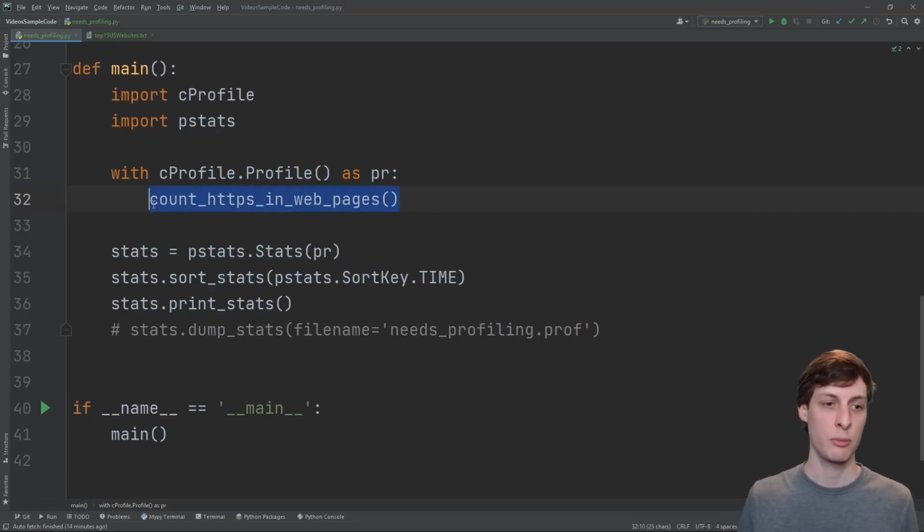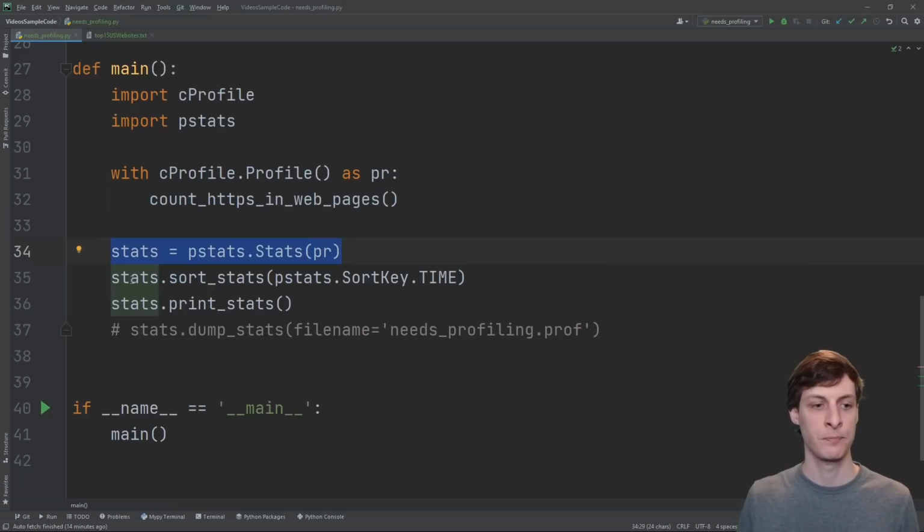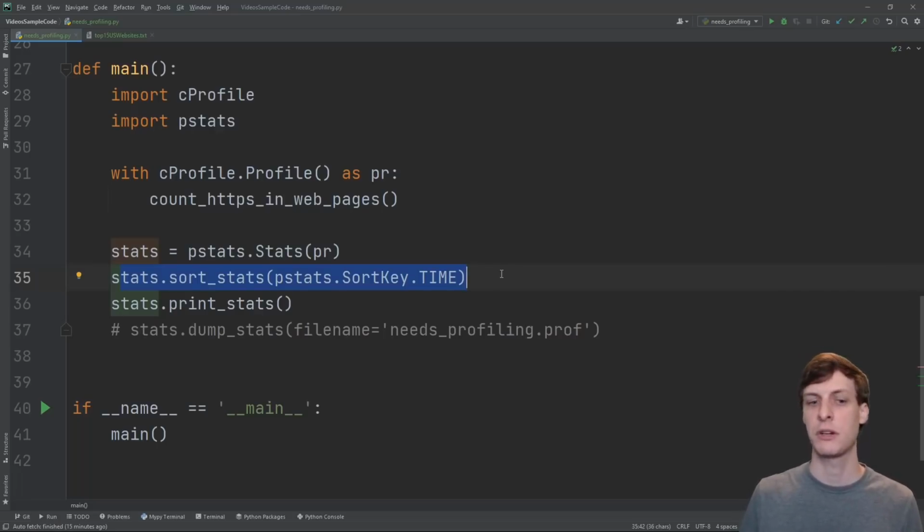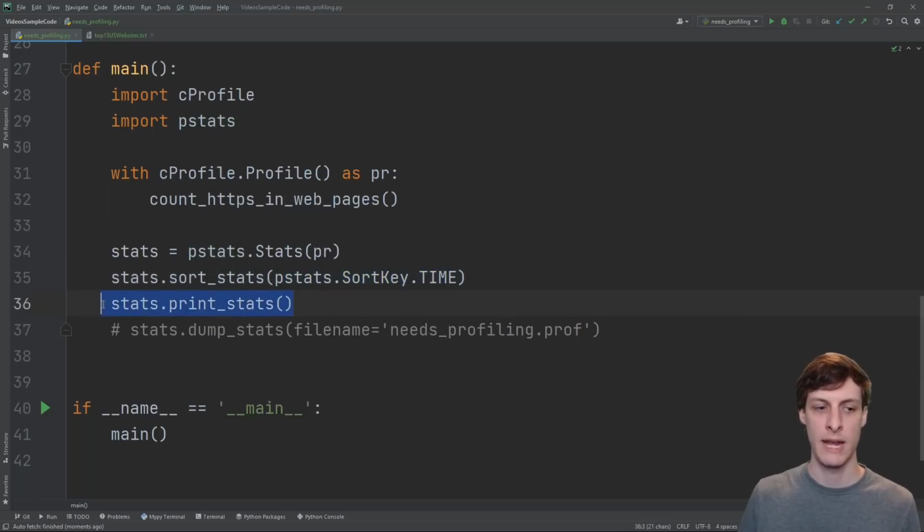So we do our profiling, we call the thing that we think is too slow, and then after it's finished, we get the stats from the profile. It's important to do this step to sort those stats, because we don't want to just look at the thousands and thousands of function calls. We want to know which are the ones that took the most time. So here's how you sort those statistics by how much time each function call took. And then let's just go ahead and print them out.